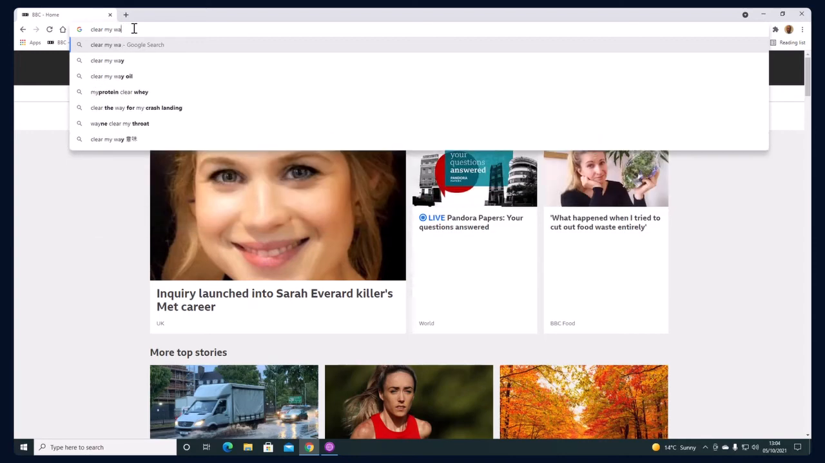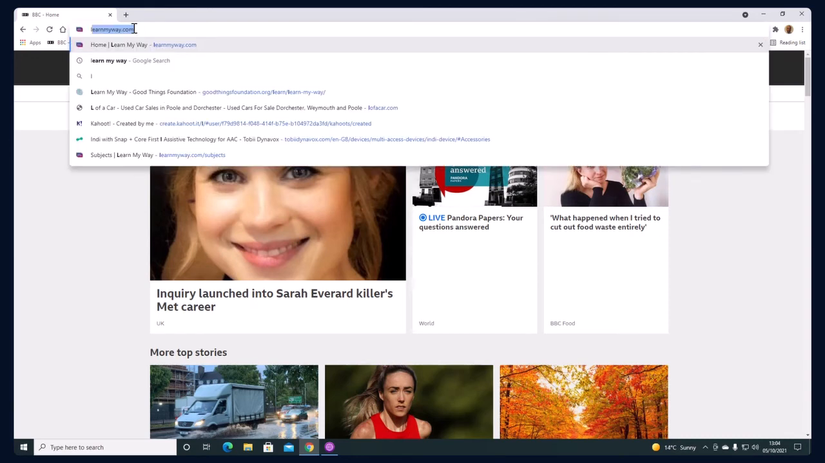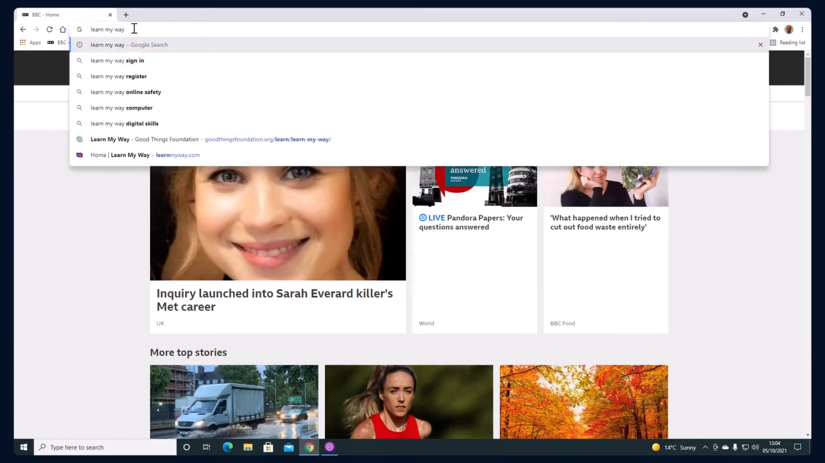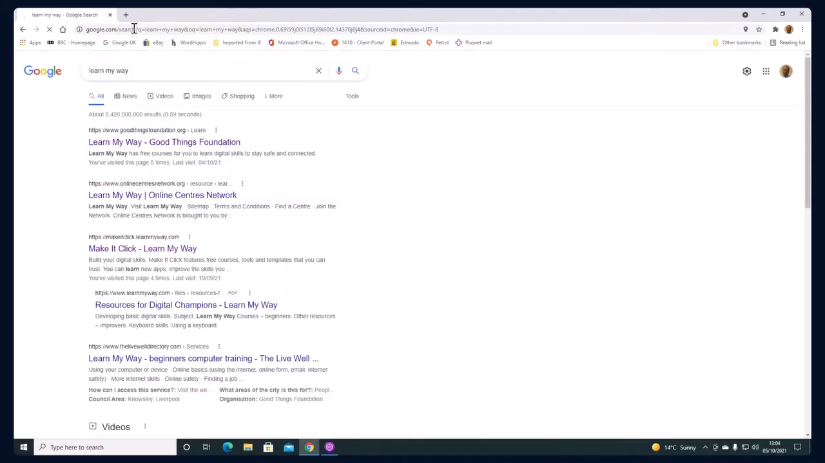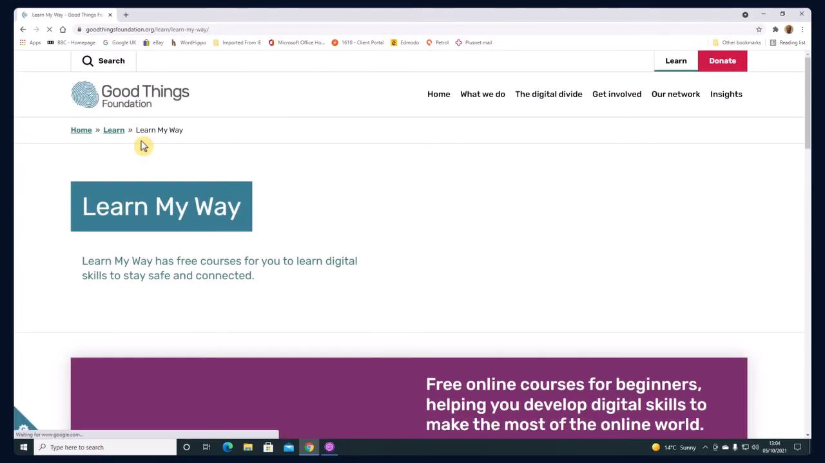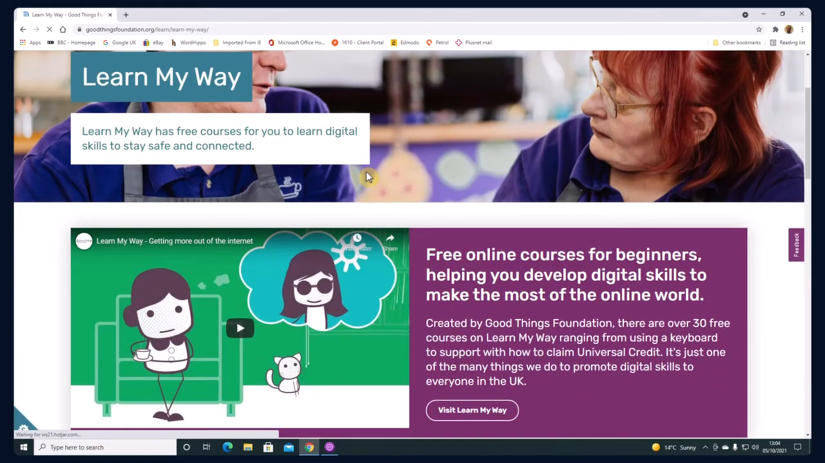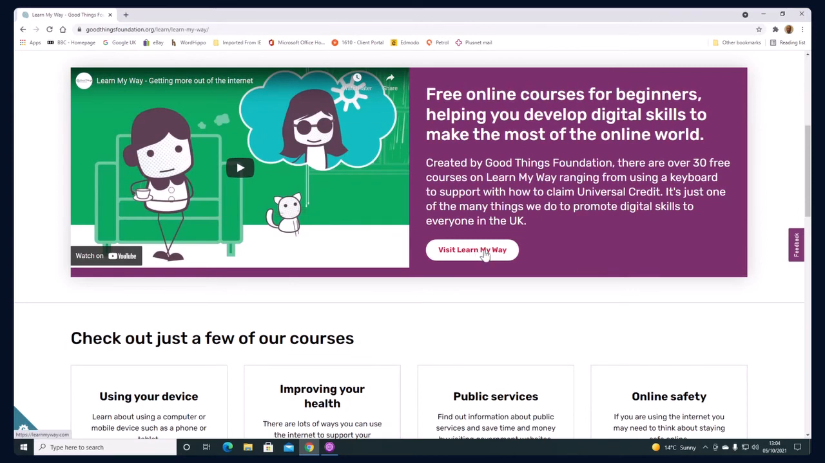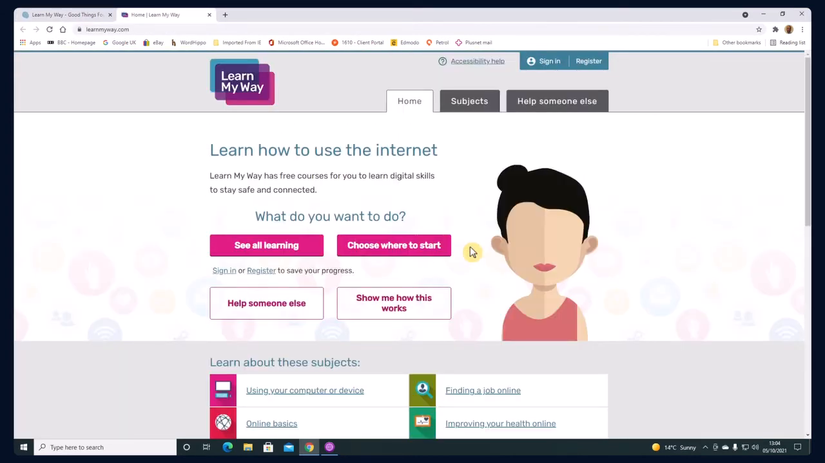Whoops, I put clear my way. Let's rub that out and try again. Learn my way. And press enter. And that has exactly the same effect as using a search box in the middle of the screen. So click on the link, scroll down with the wheel on my mouse and click on the button to go to Learn My Way. So that's 3 different ways of getting to the Learn My Way website.